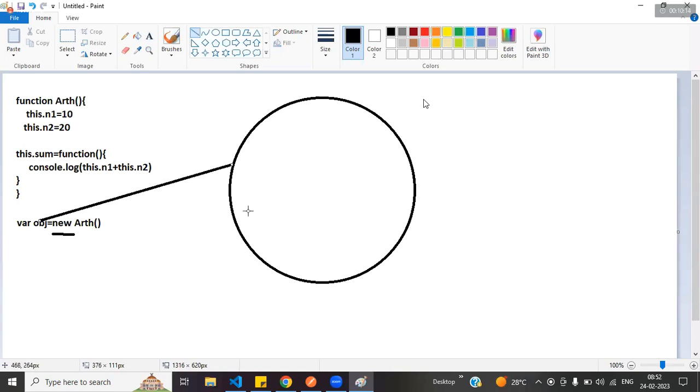Is my obj pointing to this particular space or not now? Yes or no? By using the new operator, if you create an object, it allocates some new space for this particular class's members. Okay, for that particular class, you can say.